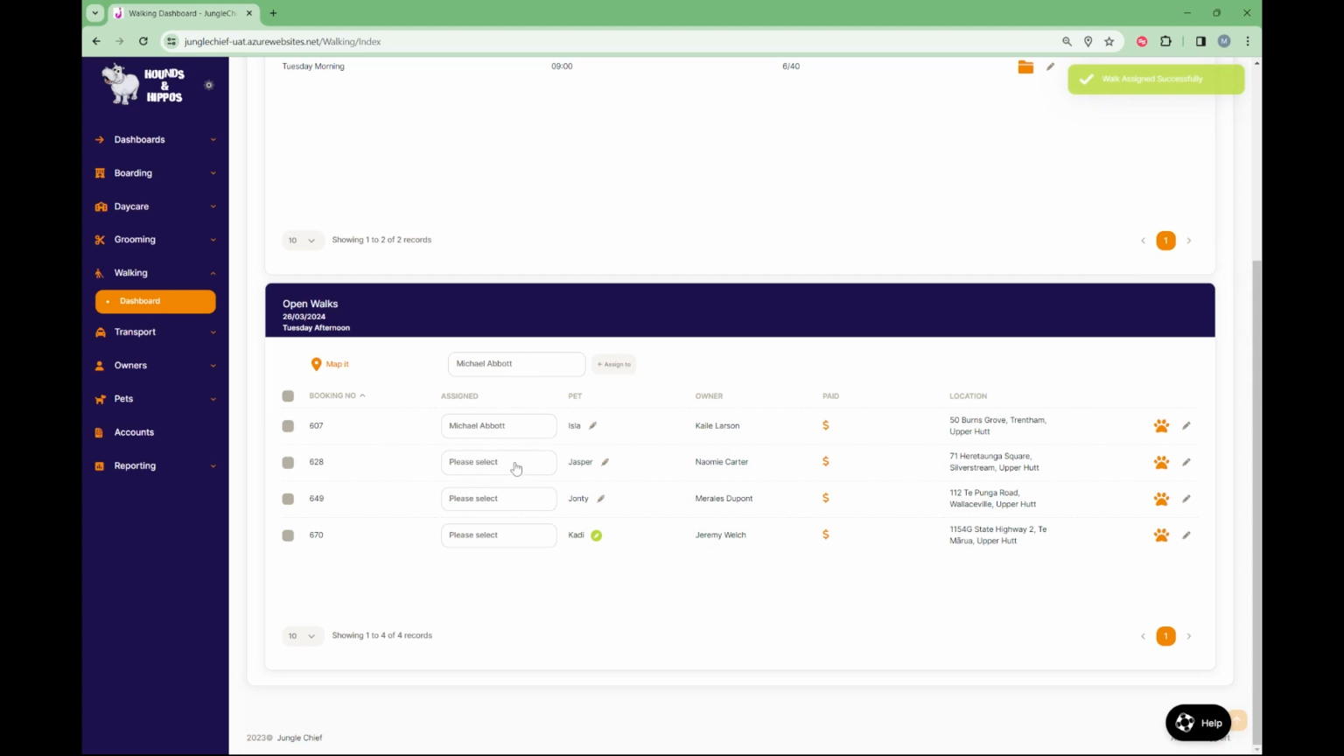Or if they were all Michael, I could come in and go, actually, I just want to change this one walk to Ali. And now Michael's got that one and Ali's having that one. So you can change it to wherever you like. You can move them around. If somebody's sick today, you could reassign them to somebody else. It will show you in green if it's paid and red if it's not.